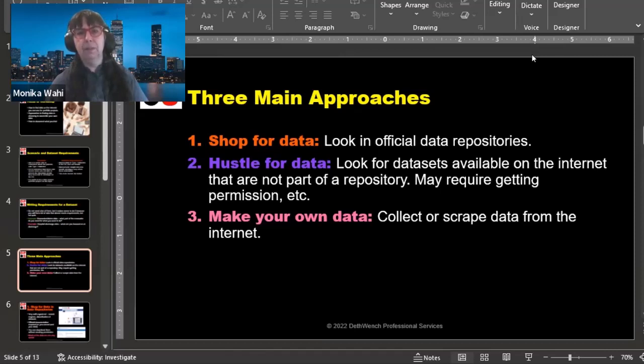And then finally, the last one is make your own data. And I don't really mean like do a survey or go through the IRB and do data collection like we do in epidemiology.